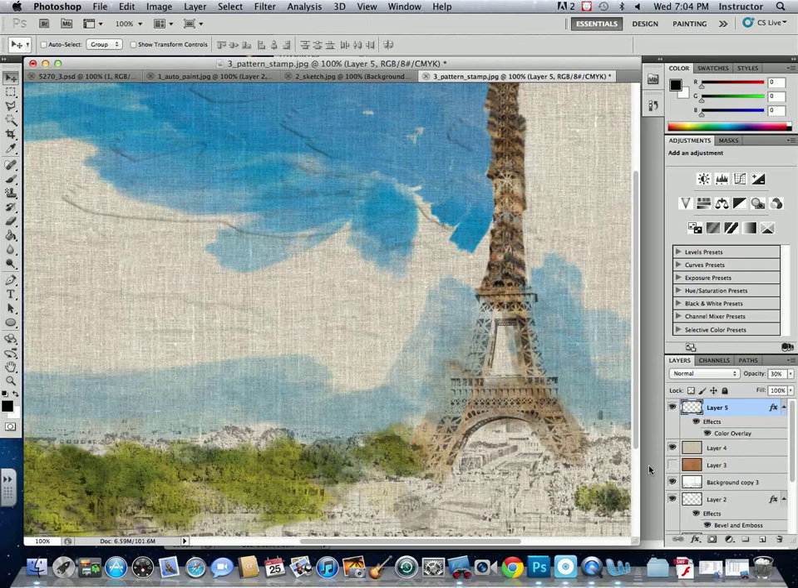All right. So this is, I think, a pretty cool paint technique. Again, compare this to any filter in Photoshop, and you'll come out looking much better.